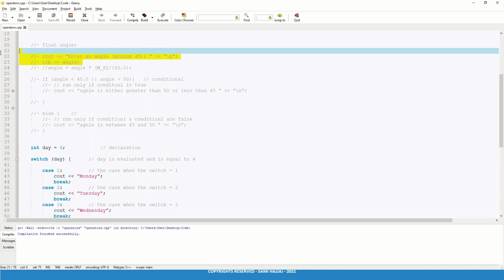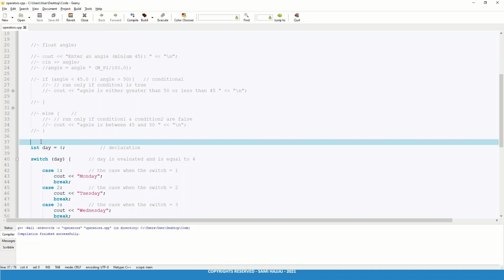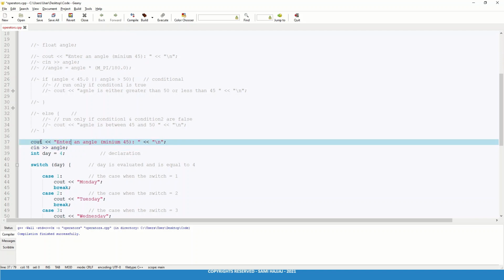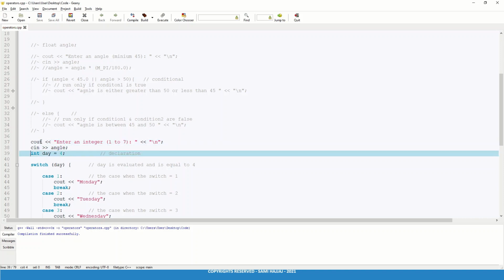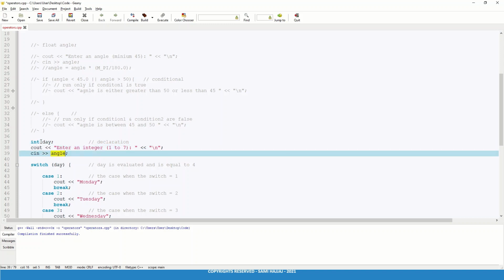And again, I'm going to try to allow the user to actually set the day of the week. So I'm going to cout, and then here also I'm going to press Ctrl+E again: enter an integer 1 to 7. Okay, so these are the 7 days of the week. And then for the integer, I'm going to take this guy right here and declare it, calling it simply day without the value, and then we're going to put day here.